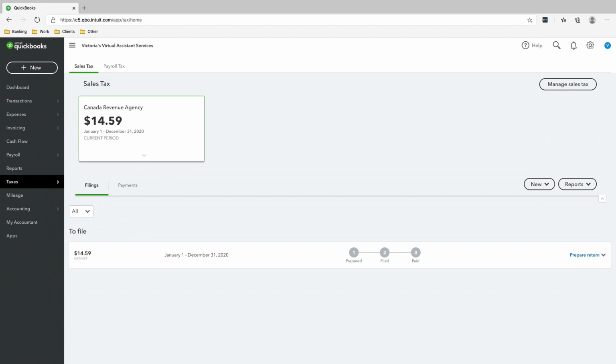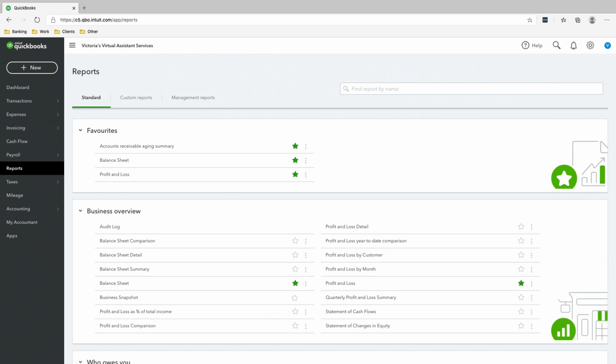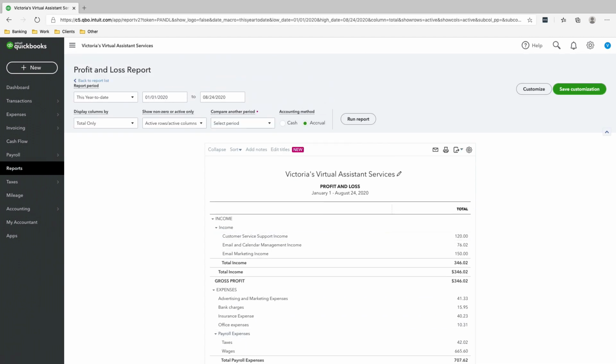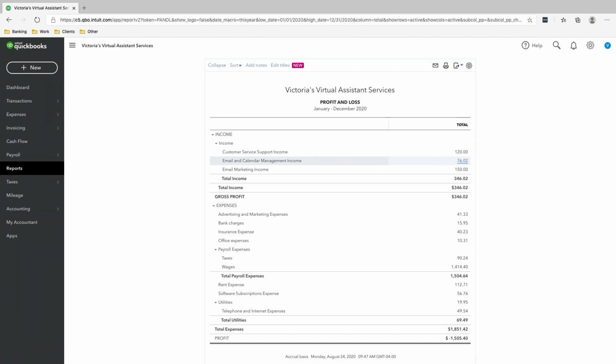So the next thing we need to do, right, it says 14.59 here, we need to check our profit and loss statement. So to do that, we just need to go to reports. It's already a favorite here, but if it's not in your favorites, just go to business overview, profit and loss. And again, since our filing schedule is for the year, click this year. Click Run Report, so it will be January to December 2020.